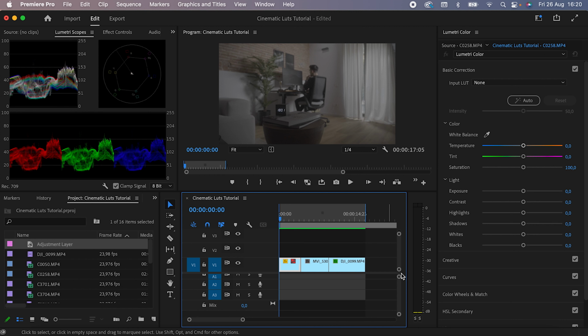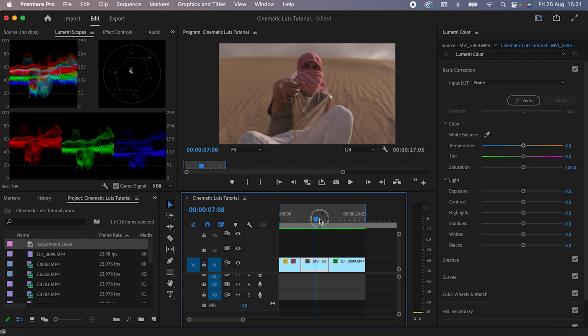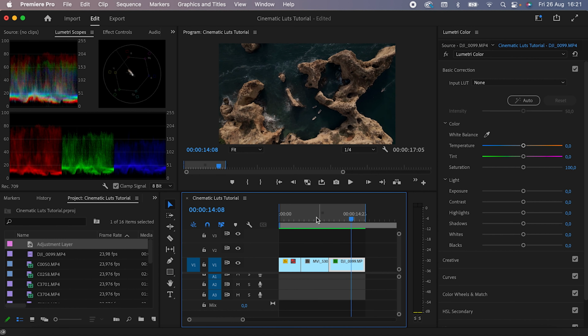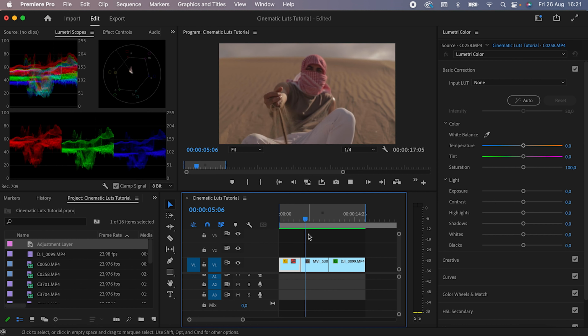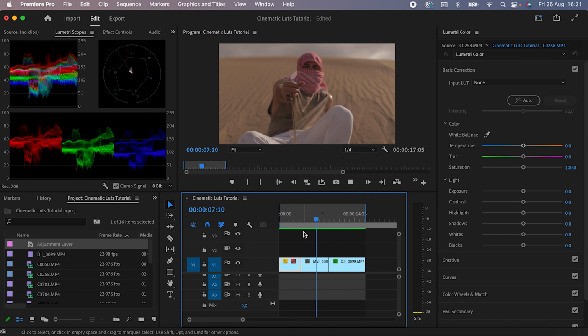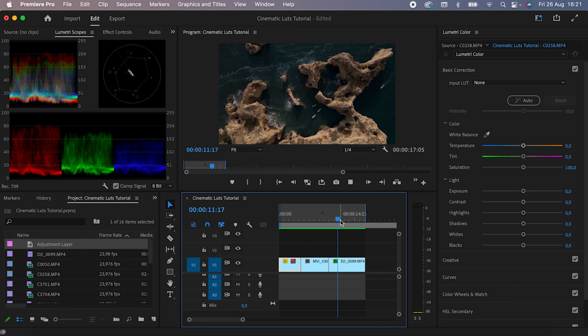Alright, so I prepared different clips in my timeline from different cameras and log profiles to show you how to match them. As you can see, there are three different clips. The first one here was shot on the Sony a7S III in S-Log3. The second one was taken on a Canon M50 in Cine Style, and the last one on a Mavic Air 2.